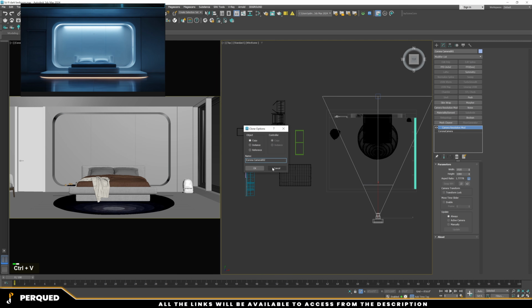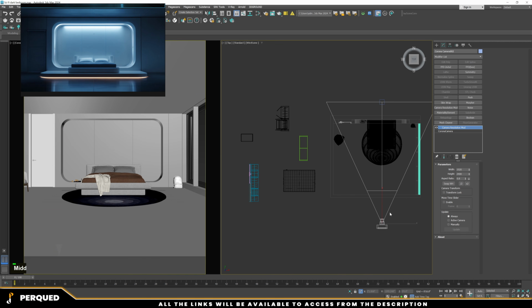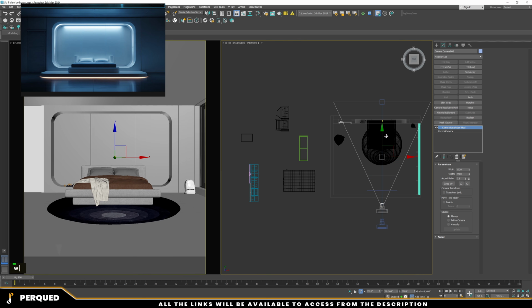Now I will copy this camera. Let's set this camera here. I will use a 0.8 ratio, so the shot will be a vertical one. The first one was horizontal, and now we are making a vertical one. This is the proper size for Instagram and places like that.